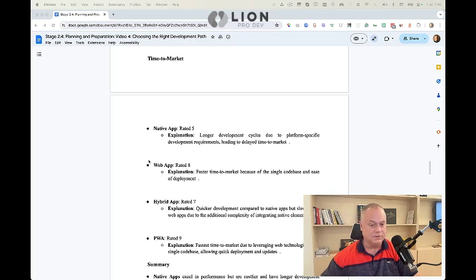Because you have generally close access to the device, you have offline access, and most of the time you're looking at the fastest time to market due to leveraging web technologies and the single code base allowing you to do the quick updates and deployments. And generally, hybrid apps are going to be right there in the middle of all of these four, better than native apps, but not as amazing as web and progressive apps due to quicker development compared to native apps, but slower than web apps and progressive web apps due to the additional complexity of integrating native elements.